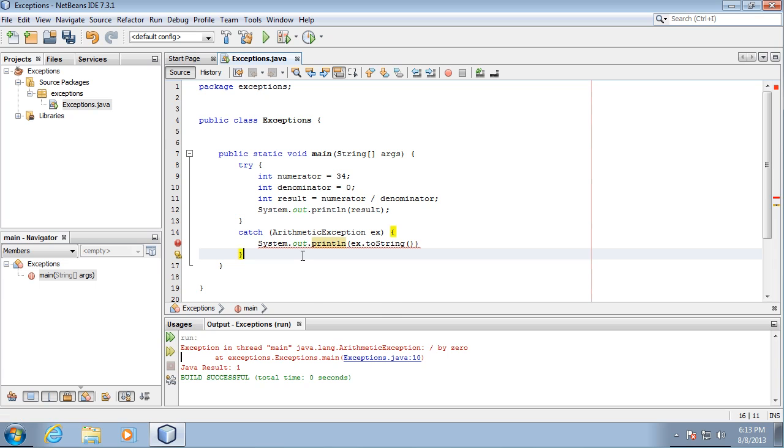Whoops, that's not where the semicolon goes. It goes right here. There we are. Okay. Let's run the program, then I'll come back and show you what happens.